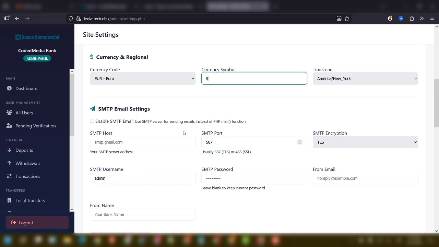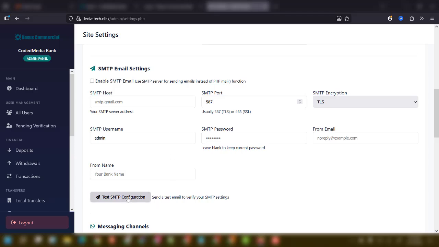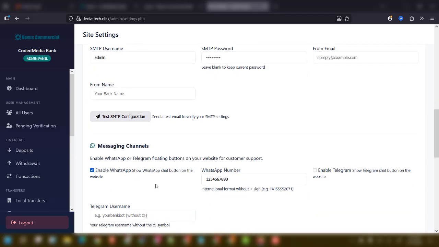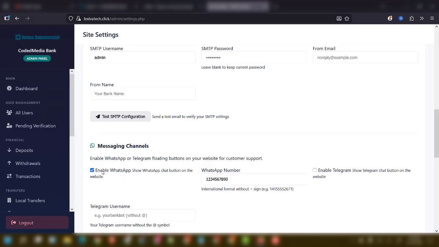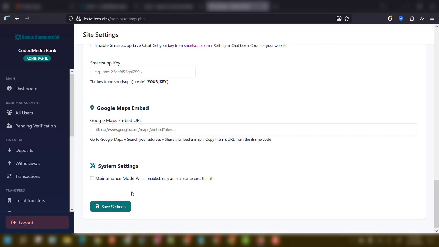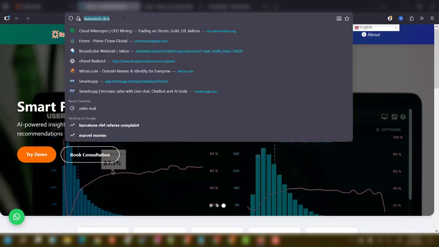You can see all of this can be done in the admin panel. You can see the way I'm taking my time to explain all of these things to you. You put all of that there. If you want to test what you have done, you can go ahead and test it. Then if you want to enable WhatsApp, you can see on this website that the WhatsApp is showing. If you don't want it to show, I can just come here now and disable it. If I come down and click on save, it will not show again.